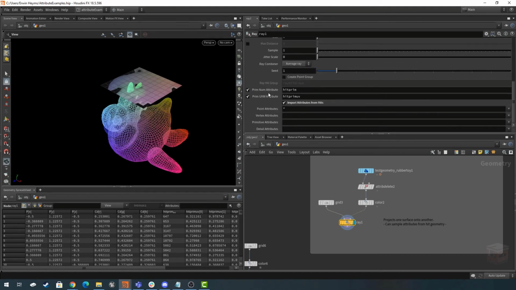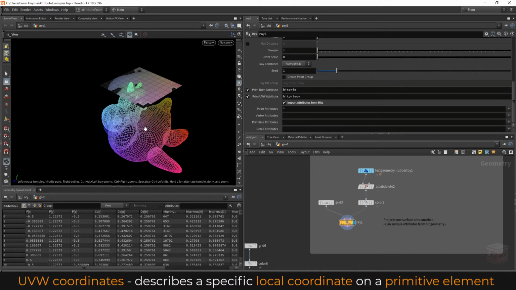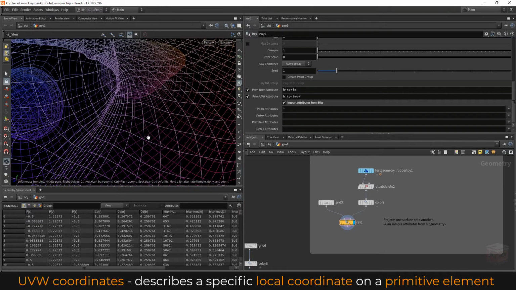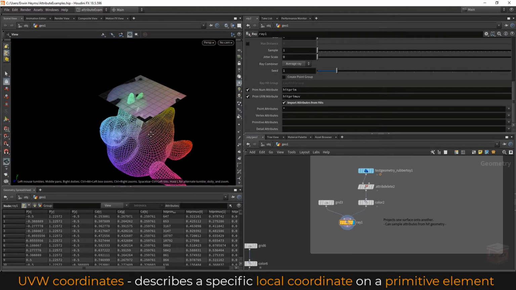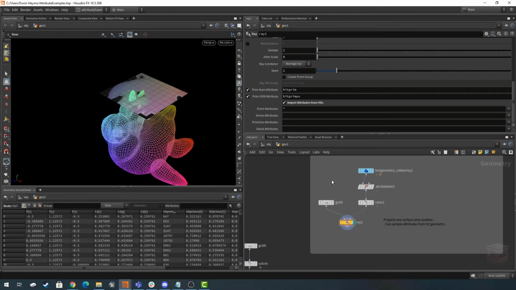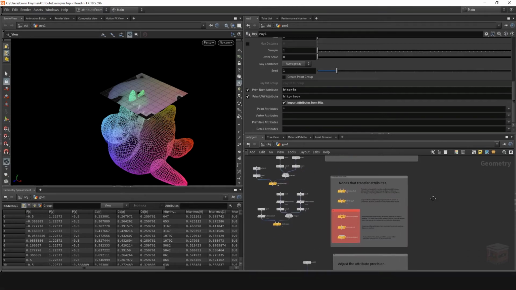Now right now I am copying the point attributes, all of them, but we can also grab other attributes like the primitive attribute from any primitive on this mesh that we have hit, or we can even grab its UVW coordinates, which is a particular coordinate on each of these primitive spaces on the mesh, and then we can use that to grab attributes from that as well. We'll cover more about this later on in the masterclass when we get to this UVW coordinate system. But for now, let's say that this is good enough, and let's have a look at the next section.